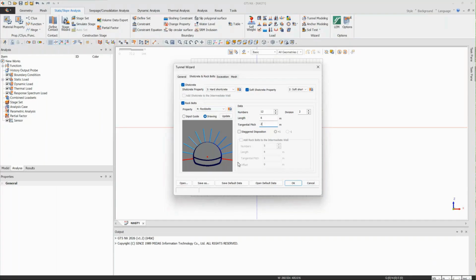So suppose now at this point the arrangement is like this. So it means the 12 rock bolts are visible. If I click on this staggered disposition, +1 means in the next excavation, it will be 13 rock bolts. So arrangements will be like 12, 13, 12, 13, 12, 13. And in -1, it means 12, 11, 12, 11, like that along the tunnel axis.